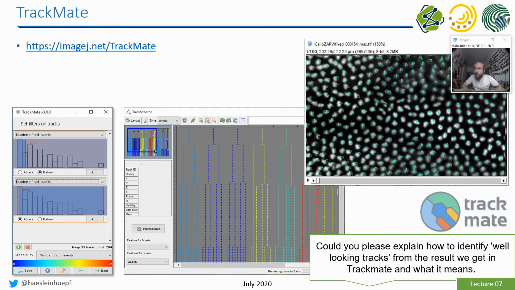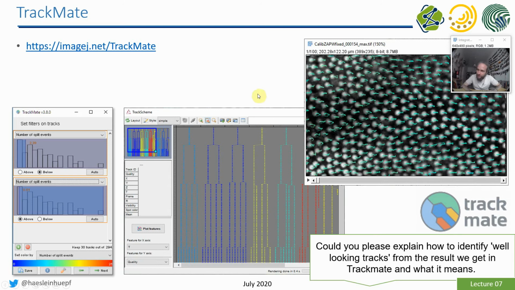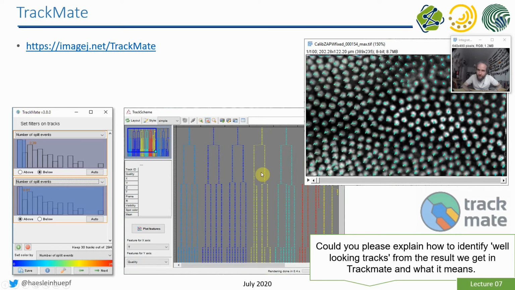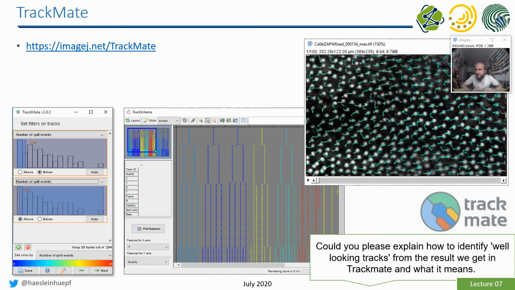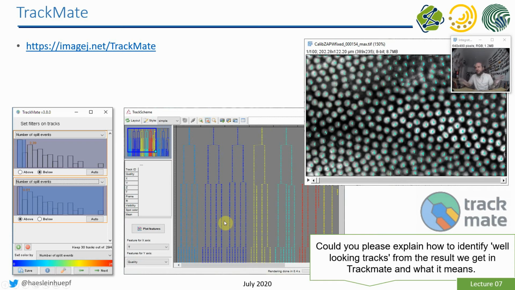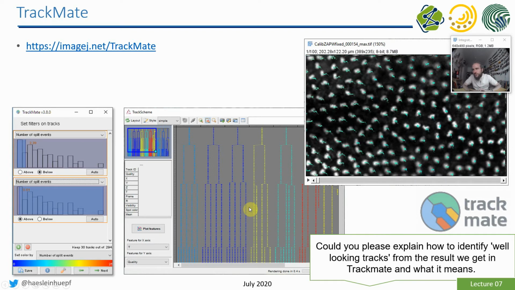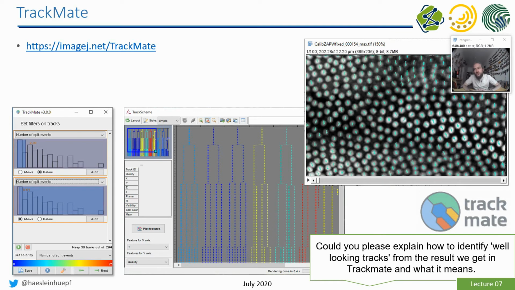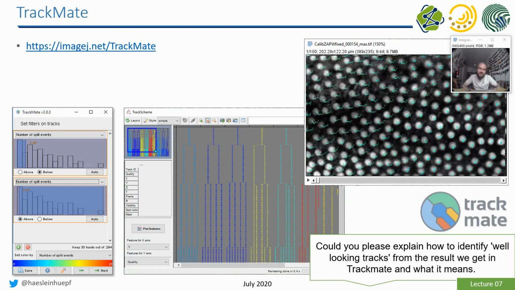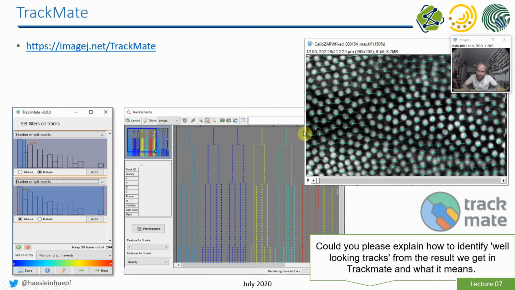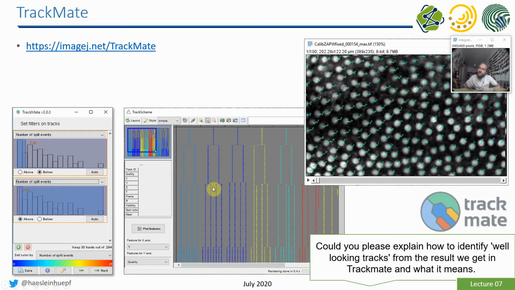If you then look at the corresponding track, the track scheme window over here, you go from time, which goes down here, and see one division, two divisions, three divisions. These are good looking tracks. If the tracks look chaotic, or the divisions happen at times that do not correspond to what you observed in the video, then it's not a good looking track. So when using TrackMate, you should ensure that what you see in this track scheme represents what you perceived in the video.